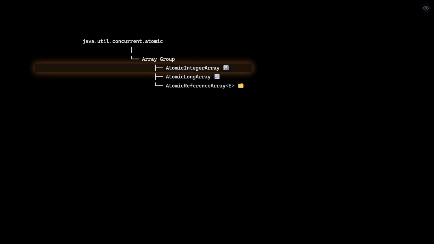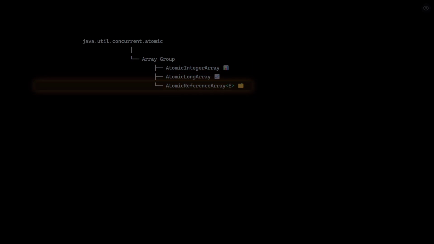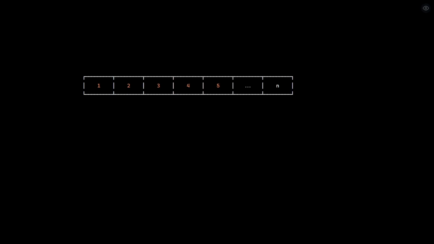The second group is the array group. Instead of wrapping a single value, these classes wrap an entire array and let you perform atomic operations on individual elements. The three members here are AtomicIntegerArray, AtomicLongArray, and AtomicReferenceArray. The key advantage here is that updates to different indices do not interfere with each other.